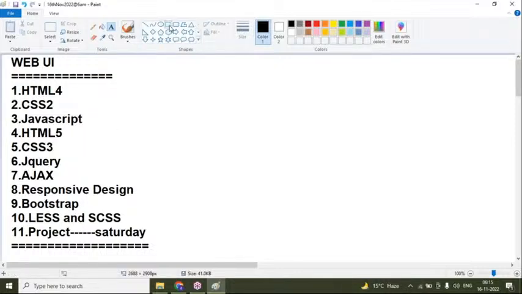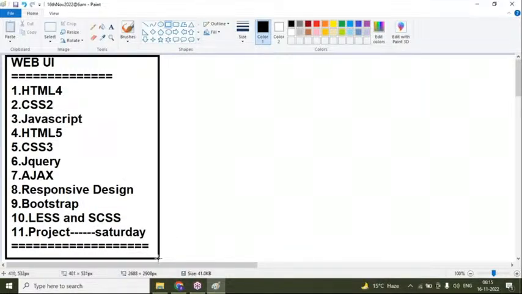Can you see what I am typing? No. No. If you are not able to see my screen, you can rejoin the session. Okay.